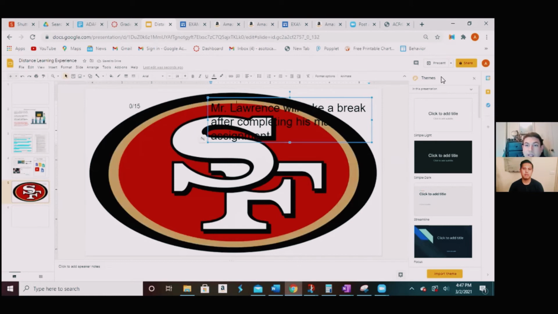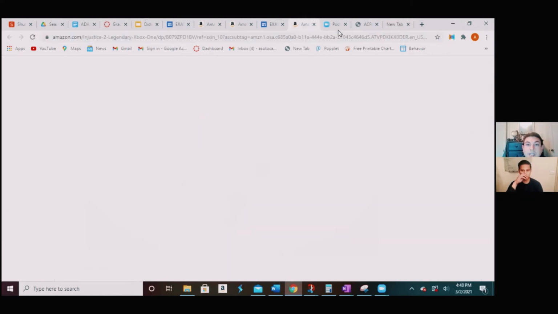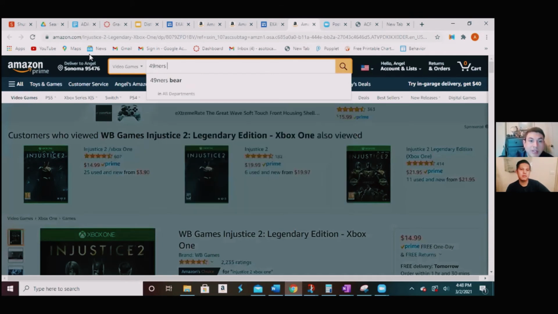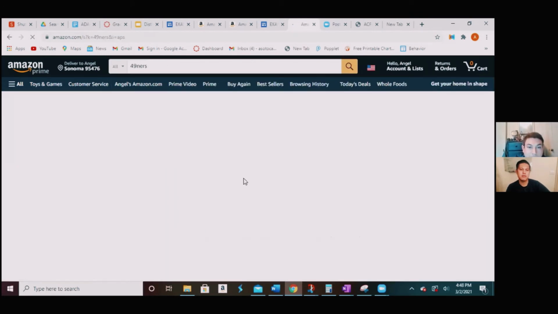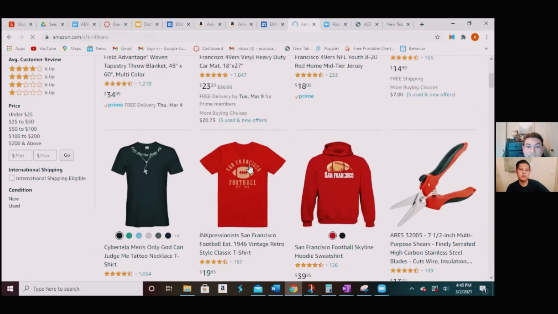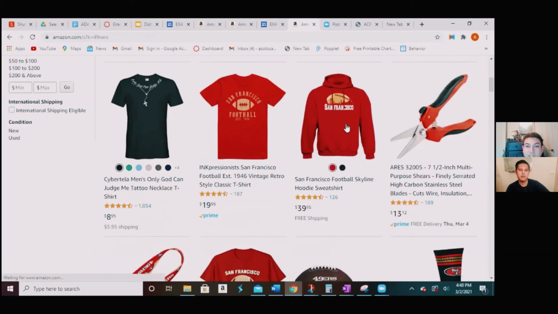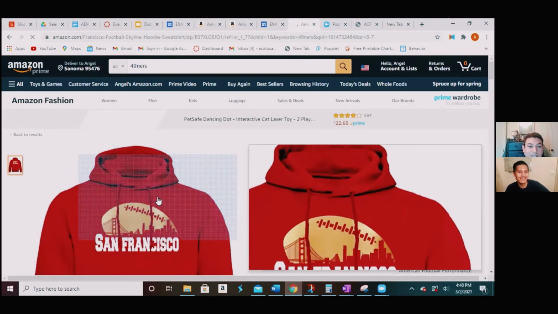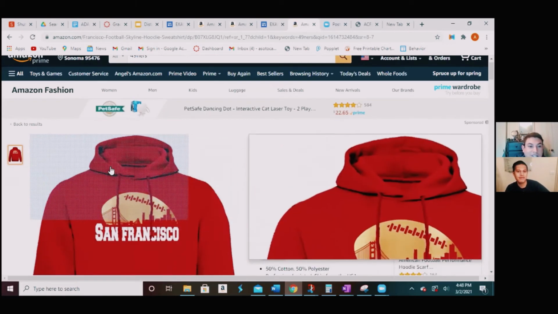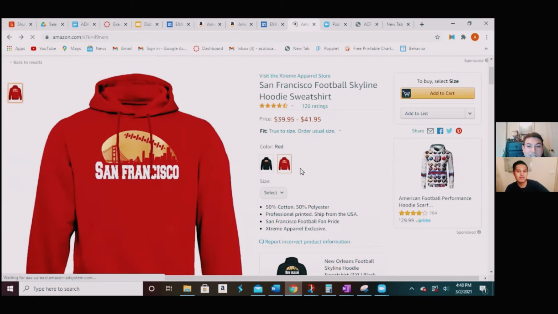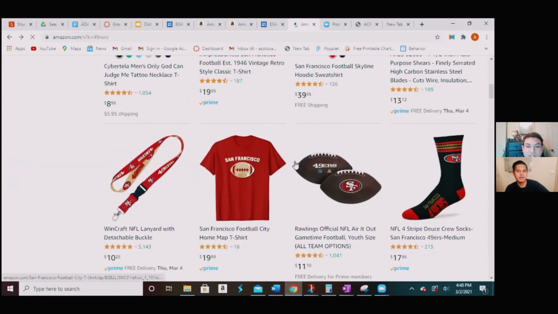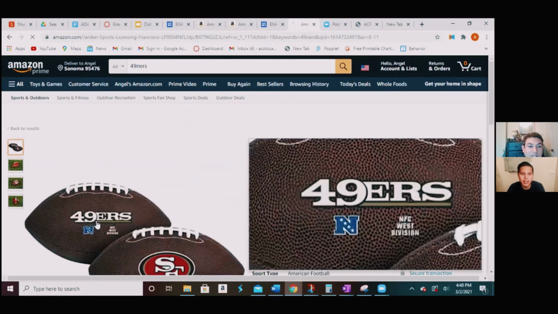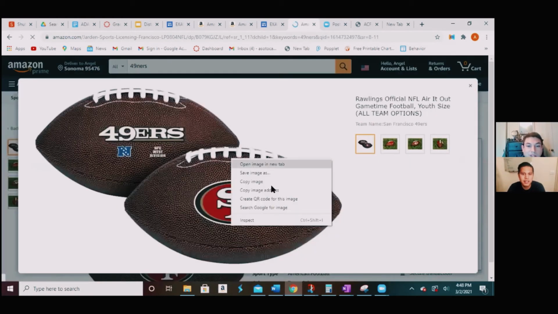Cool. And then let's go back to Amazon, and let's say he really wants, let's go with the sweater. That's a pretty nice sweater. Oh, that one doesn't work. Hold on. Sometimes that image doesn't work for whatever reason. Yeah, find something standard here, like a sock. Socks are cool, or a football. Yeah, we'll go with football.